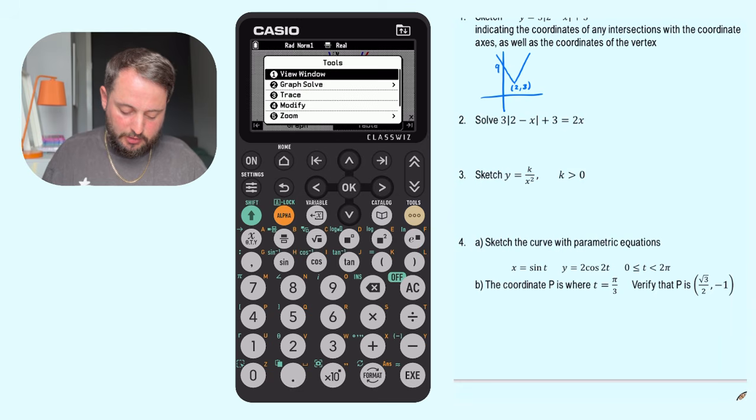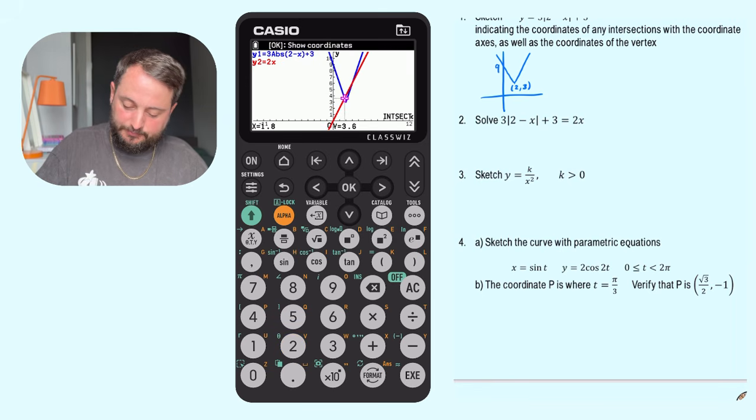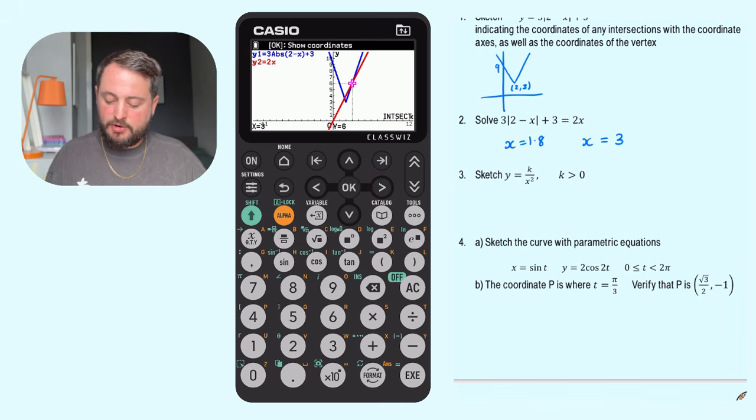I'll go to tools. I will press number 2 for graph solve, and I will press number 4 for intersection, because we've got 2 graphs that are intersecting. One of the intersection points is when x is equal to 1.8. We can just press the arrow key and it will take us to the next one. The other intersection point is when x is equal to 3.